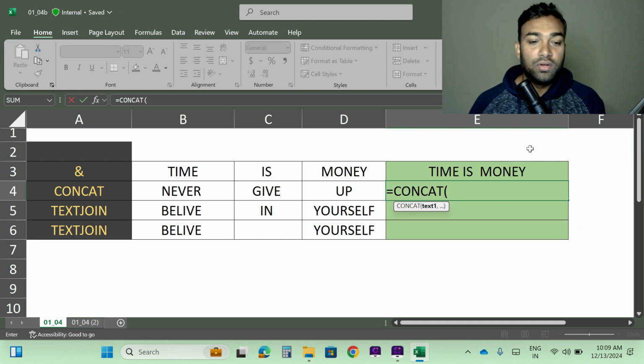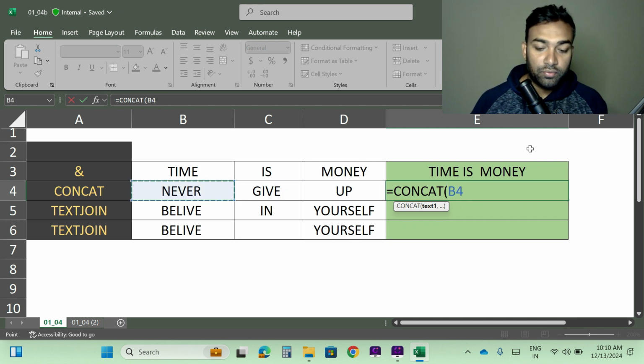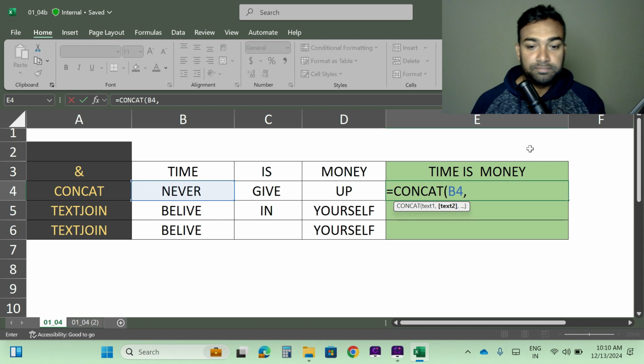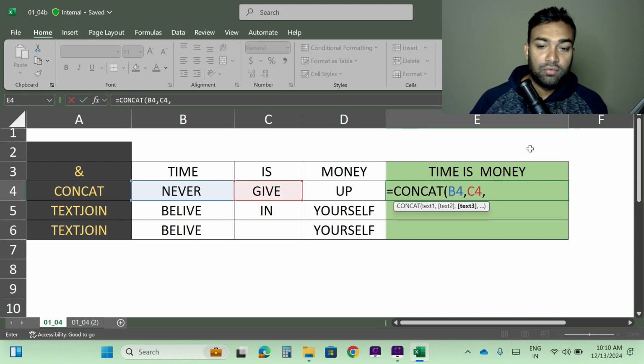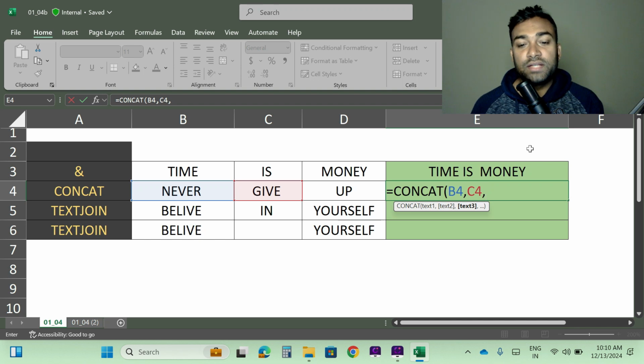Okay, so I will again press the down, left arrow. Here it is. Now I will provide a comma. Then now it is asking text again, the text 2. So now I will again press the left arrow. It is "give", then comma, and now again it is asking text 3. So now what I will do, I will again press the left arrow. So here it is up.